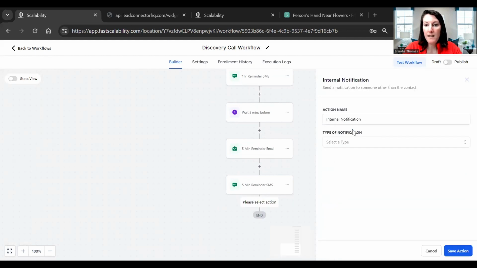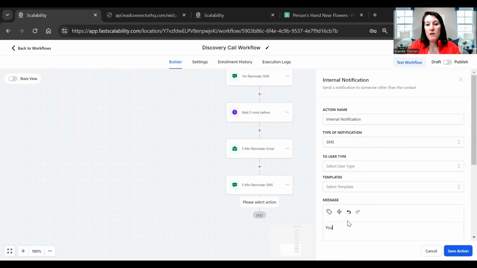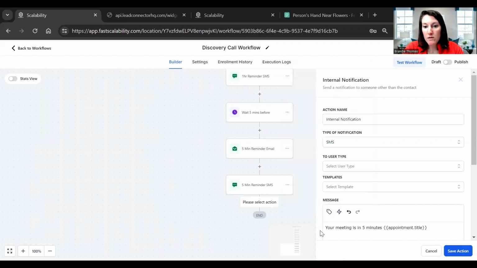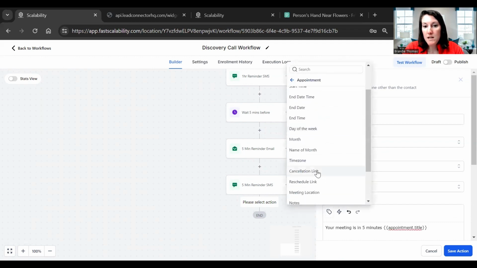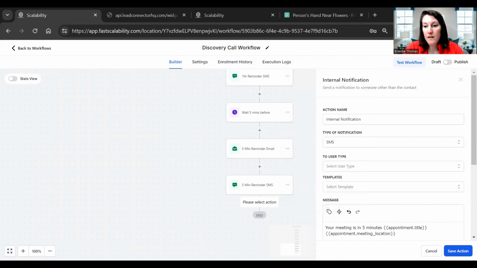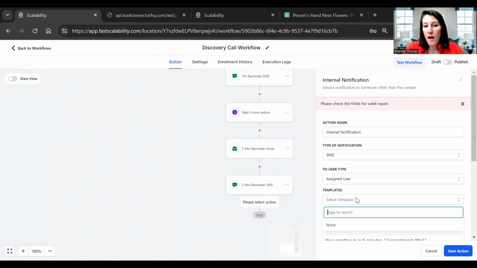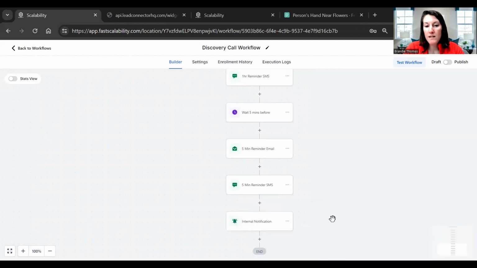So I'm going to add that again here for your meeting is in 5 minutes. And then again, I can put all of the appointment information, the title, and I can do the meeting location and then hit save action. So now I'm also going to get notified of a text, and then it ends. So then I can save. You're going to want to publish as well, so that it turns on.